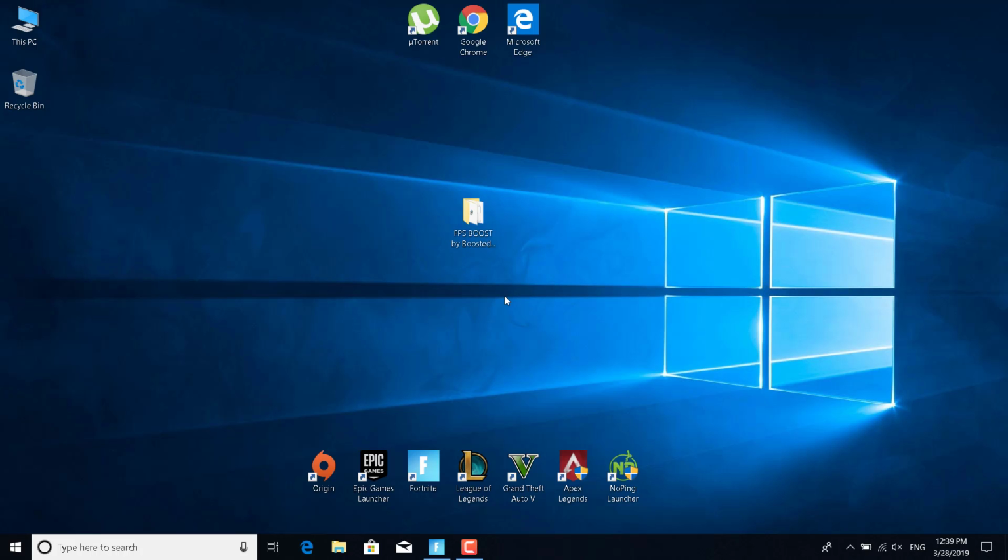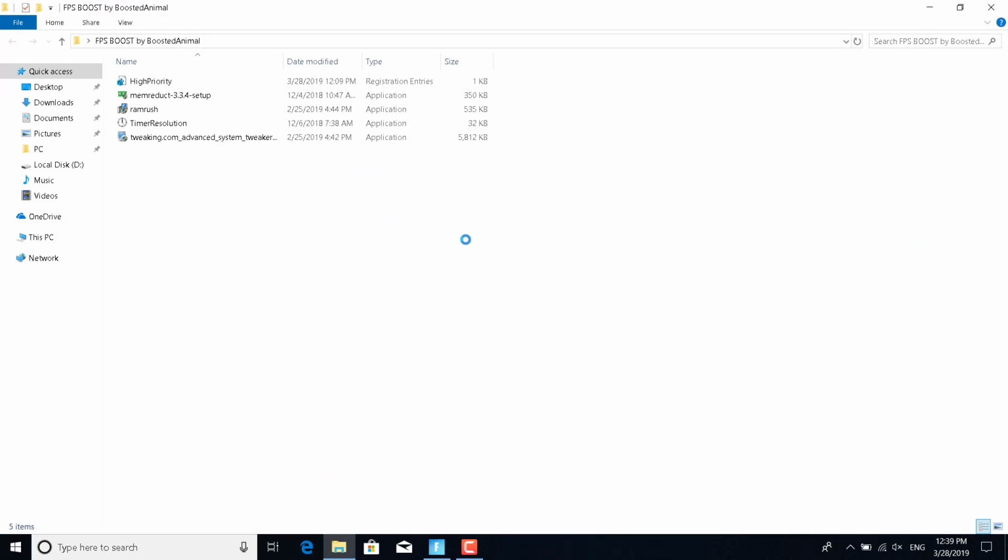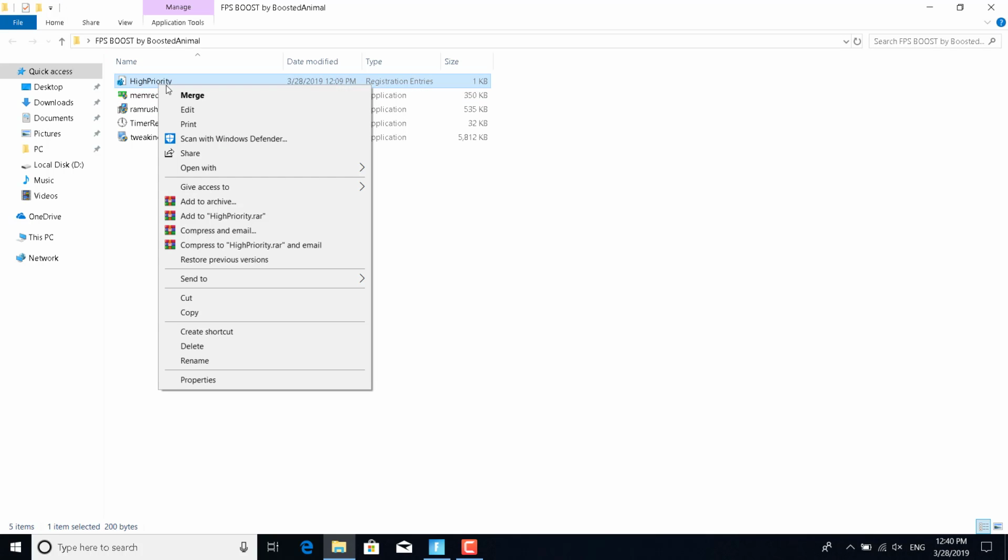The second step is to download the file from the description. There are 5 applications that will increase your FPS. They are not viruses, you can scan them with your antivirus software if you want. Once you download it, open the folder and right click on high priority. So right click on high priority.reg or just high priority and click on open with and select notepad.